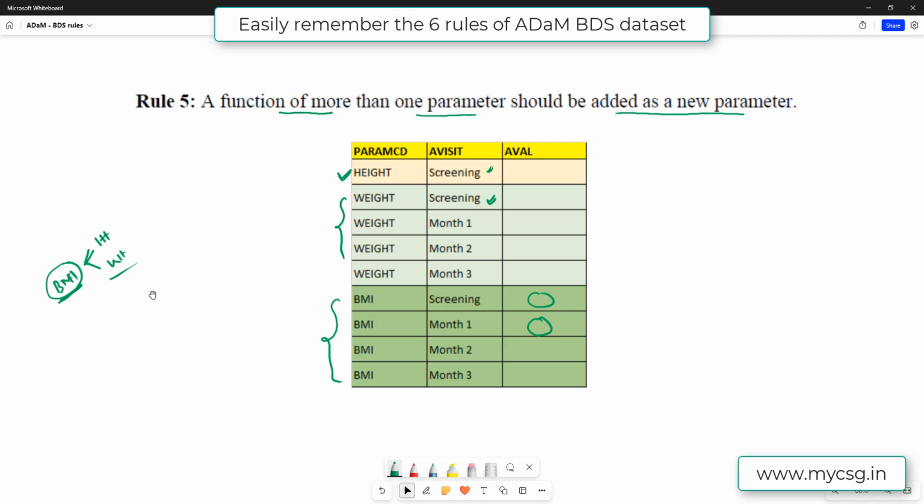And then one other example of rule 5 is, let's say we have different questionnaires collected. Within a questionnaire, let's say we have question numbers 1 to 8, and we want to calculate the overall sum of these scores and create it as a new row.